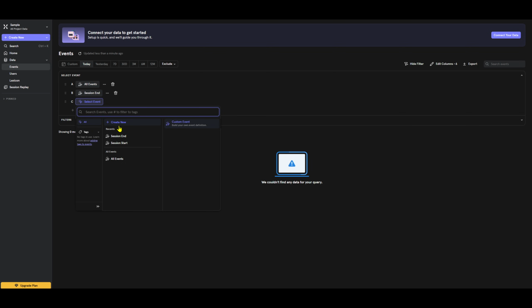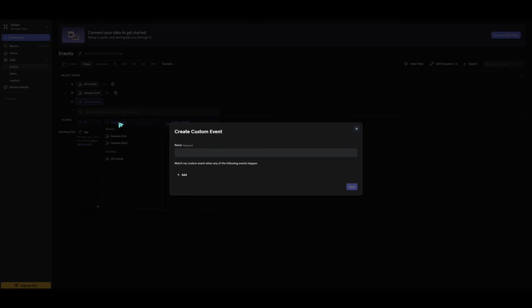When creating a new custom event, the first thing you'll do is give it a name. Try to choose a clear and descriptive name so it's easy to recognize later. A good event name should make sense not just today, but also when you come back to analyze your data in the future. Keeping names consistent can make your reporting much easier to understand.